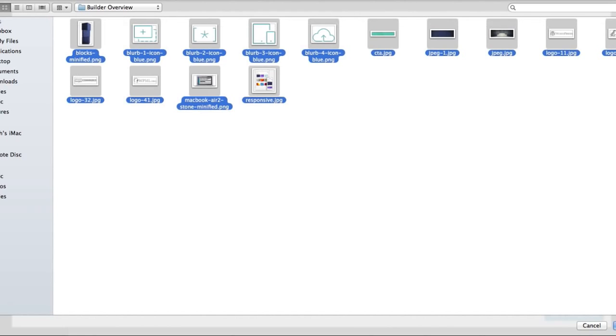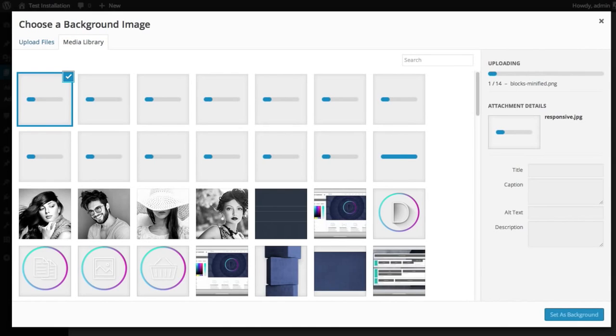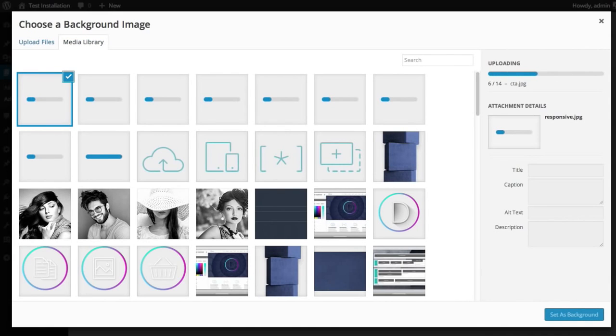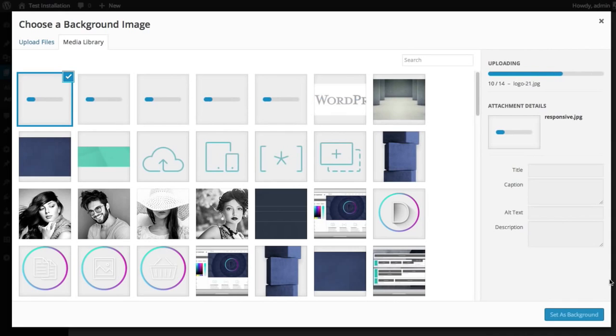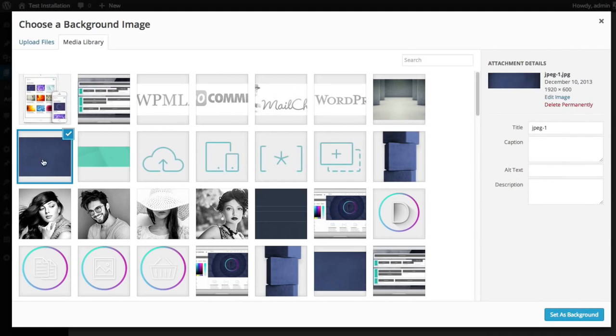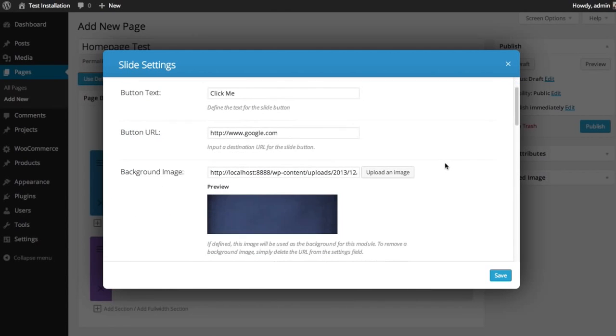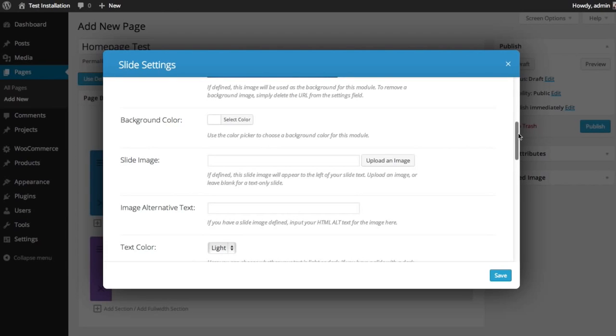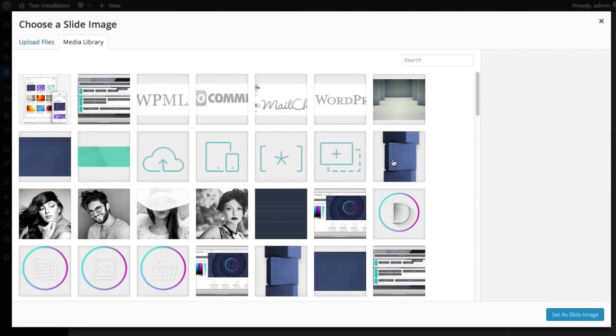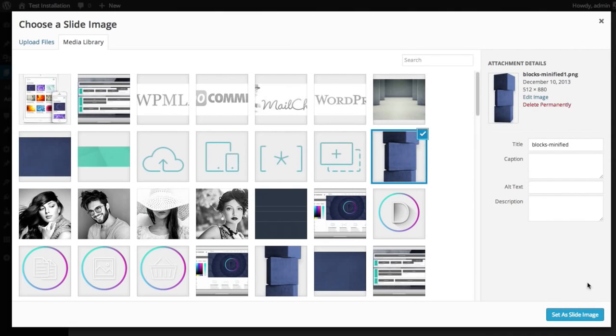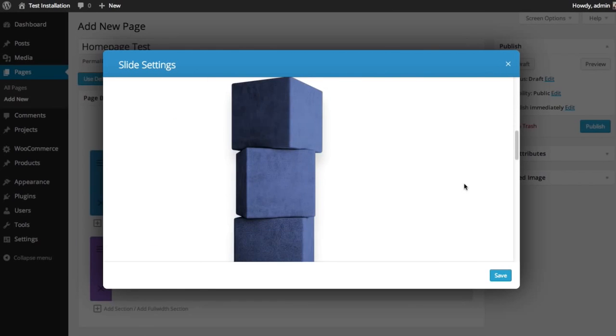Actually, I'm going to upload all of these because we'll be using these for the page. Okay, so here's the background image I like to use. I'm going to select it and click Set as Background. You can also choose to have an image next to your text. So if you upload a slide image, it'll appear to the left of your text, and if you don't upload an image, then your text will expand the full width of the slider. So I'm going to add an image by clicking the Upload Image button, and click this stone image. Click Set as Slider Image.